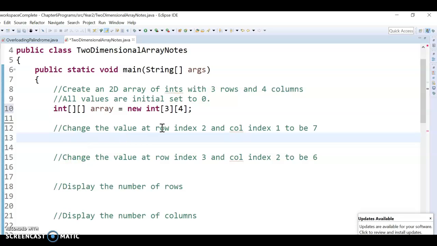All right, so now if I want to change the value at row index 2 and column index 1 to be 7, I would just do array and then bracket and specify row 2, which is really the third row, but it's the second index because it goes 0, 1, 2. And then column index 1 and set that to be 7.